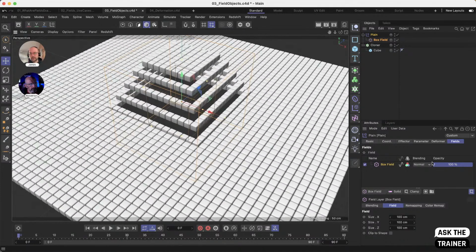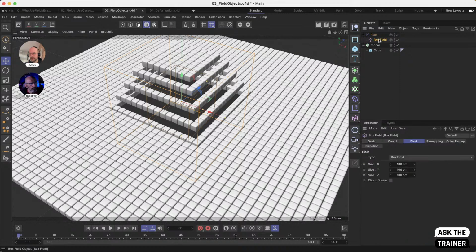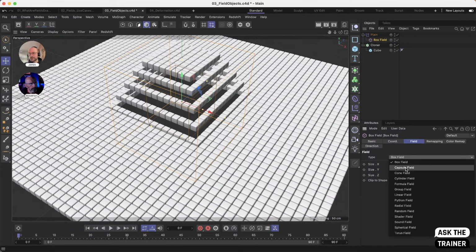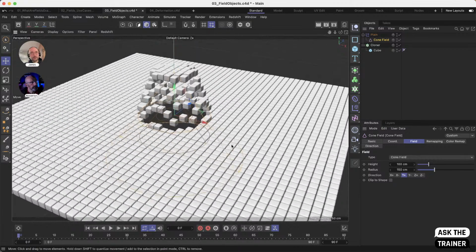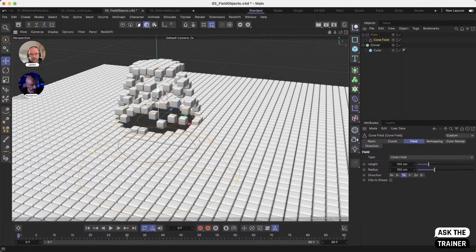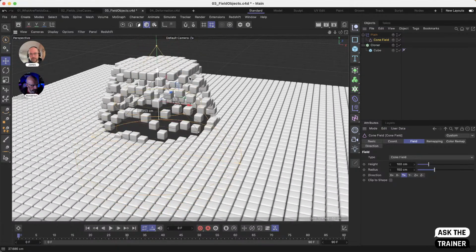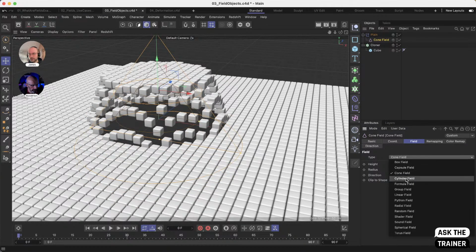Here you've got a box field, and the thing about fields is that if you select them here in the object manager, you can even adjust the type in here. You cannot do that if you select it in the fields list, and here you have all of these different shapes that you can use. I don't know if you can see it very well here, but yeah, we have all of these shapes here.